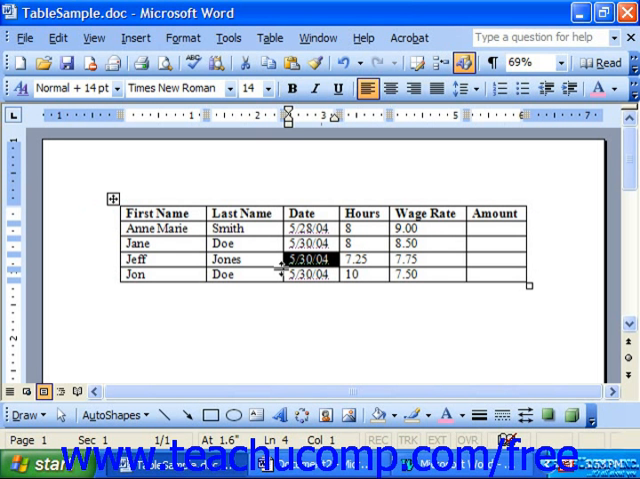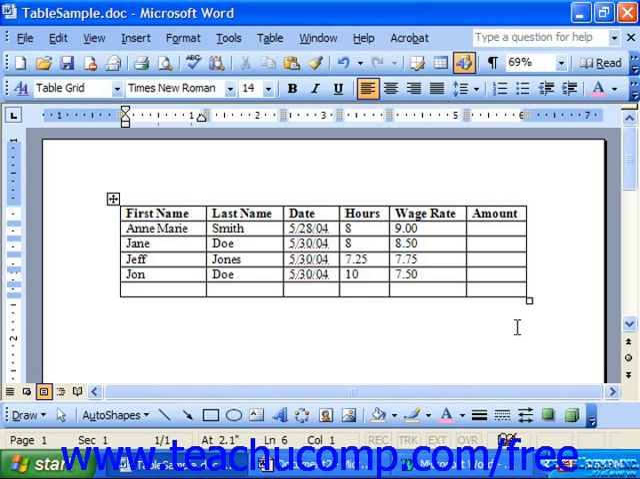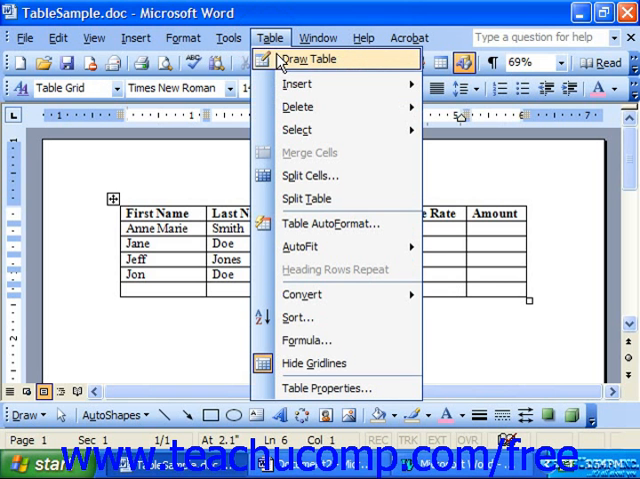So what does a formula look like? Well, as stated previously, a formula always begins with an equal sign and is usually followed by the cell addresses of the cells that you want to perform the mathematical functions on, joined with the other cell addresses using the standard mathematical operators. So for example, let's say that I wanted to add up all the values here in this wage rate column. Well, first I'm going to click into the lower right hand corner and hit Tab to insert a new row. And then I'll tab over to the place where I would like to insert the formula. Then I can choose Table from the menu bar and select Formula.